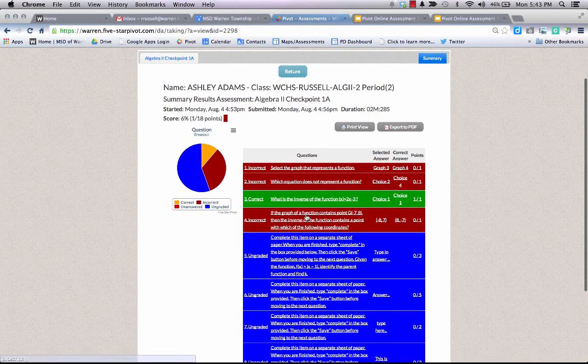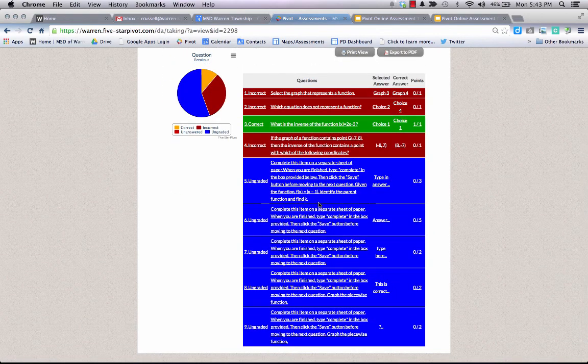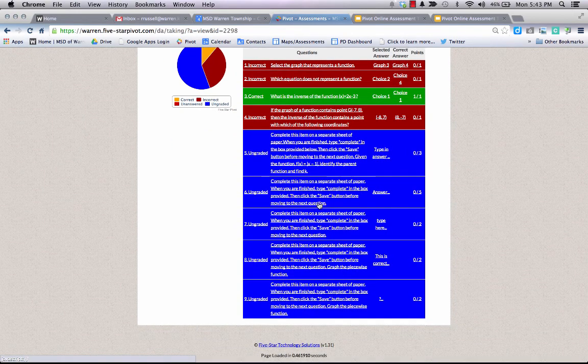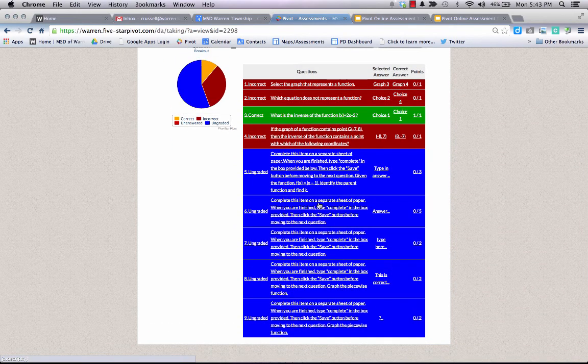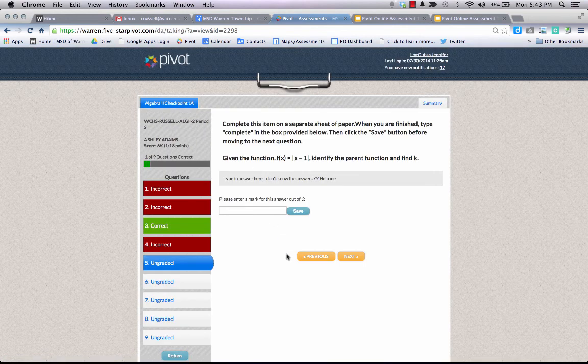The multiple choice are auto-scored. They're listed as incorrect in red, correct in green, and any question that requires grading will be in blue. Now, in this tutorial there are several ungraded questions, but questions that require grading will be limited to a maximum of 2 in the first assessment window. To grade the question, I simply click on the ungraded link.